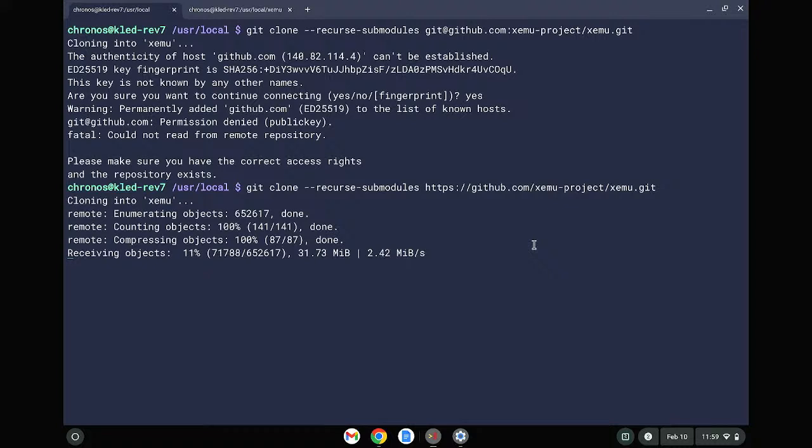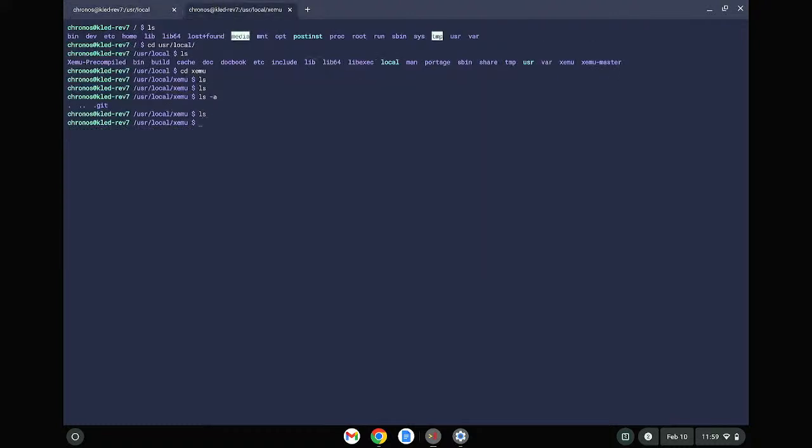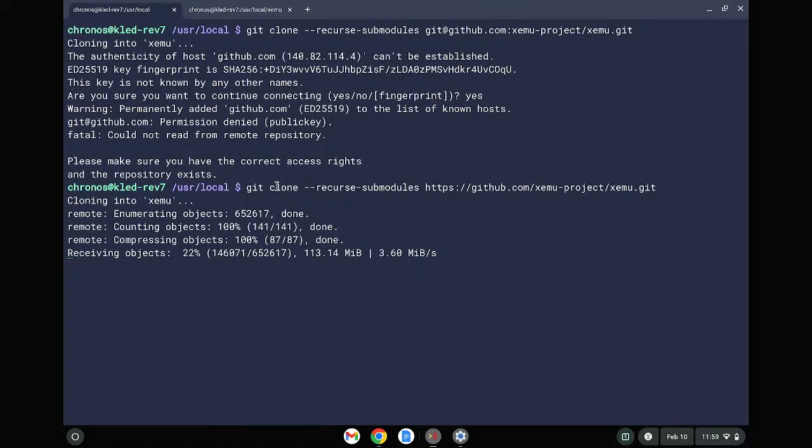Yabba dabba doo. Alright, and we should be able to view this. It's still receiving objects, but if I hit ls, nope. Apparently not. Apparently we don't even have a .git anymore. What happened to my .git?